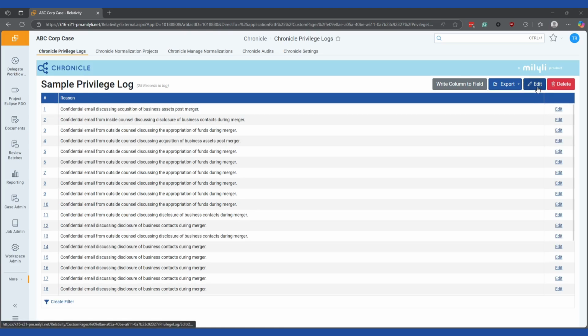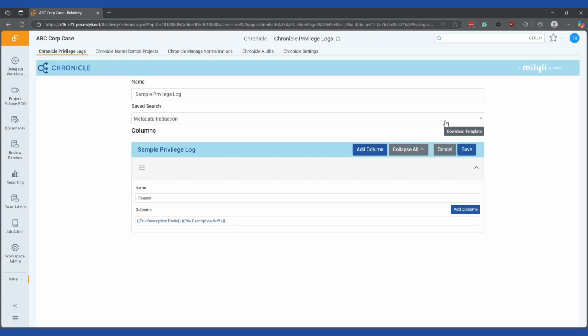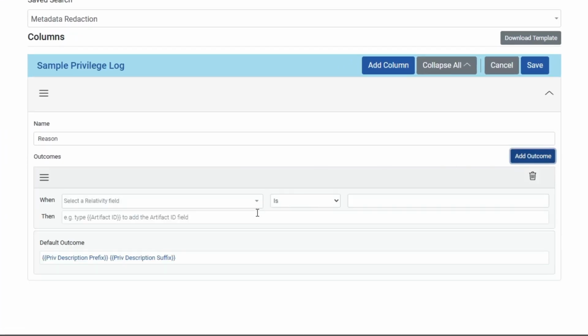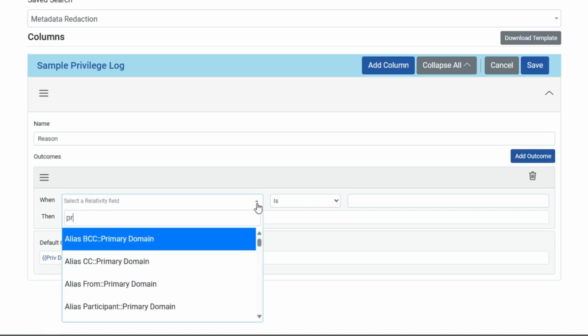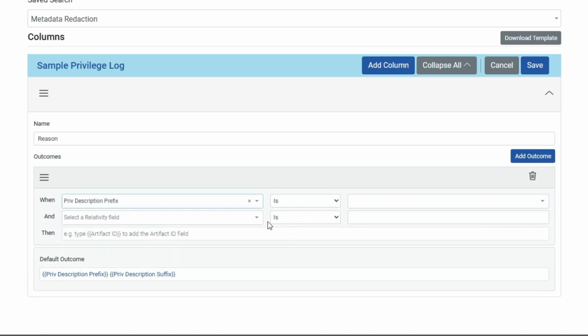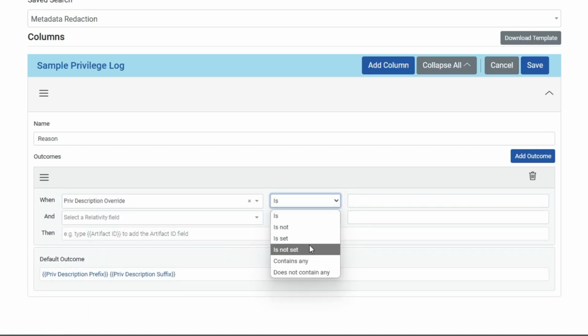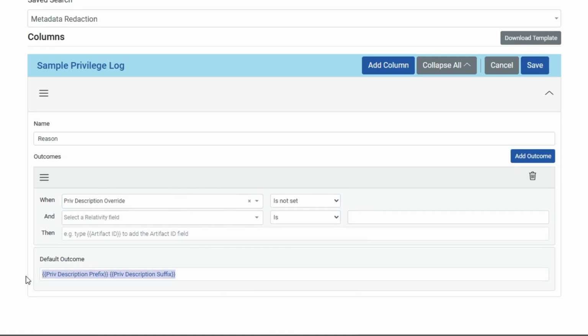So before, I also talked about using the override if the values in our coding pane don't make sense. To do this, we need to work with our column here and add a dynamic outcome. So I'm going to click Add Outcome. And what we want to do here is check to see if our priv description override is not set. And if the priv description override is not set, then we want to use the priv prefix and priv suffix, and then the default outcome will be the override.